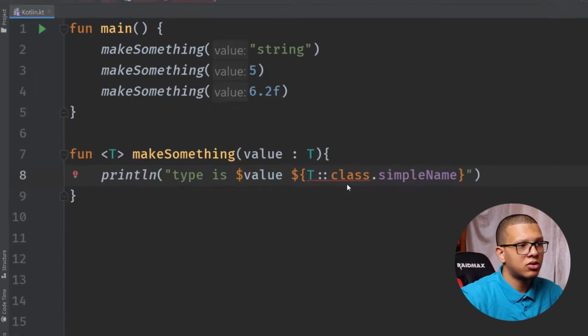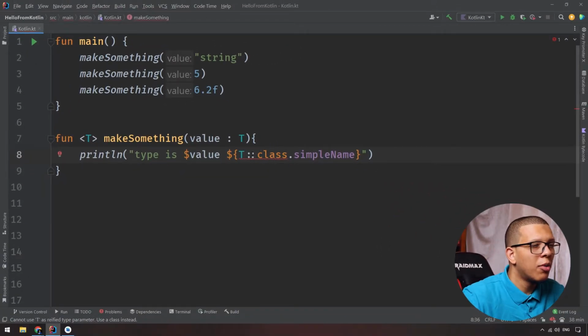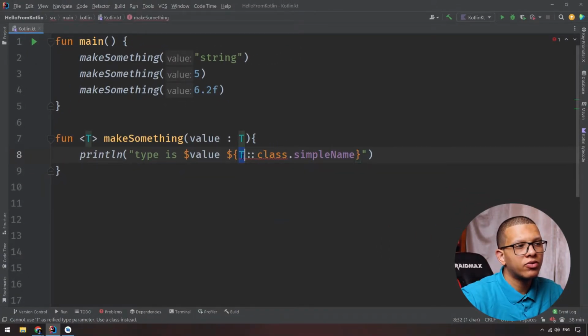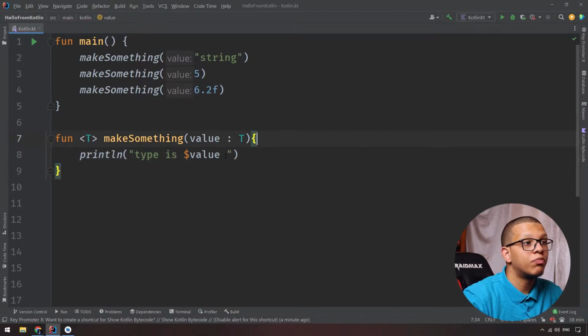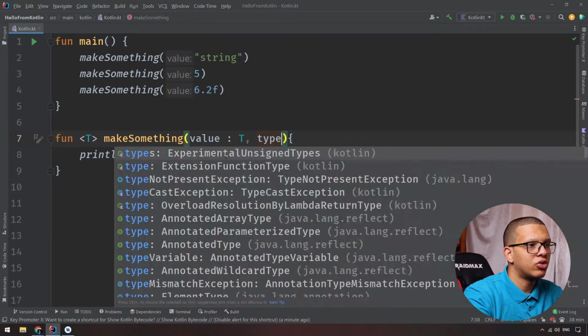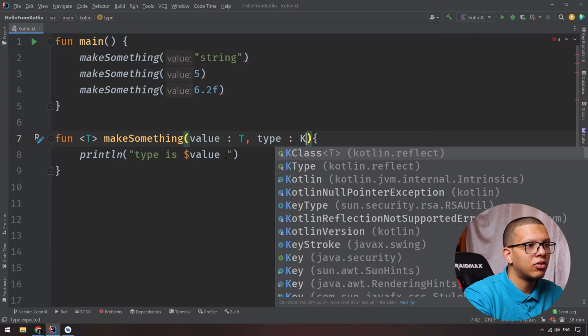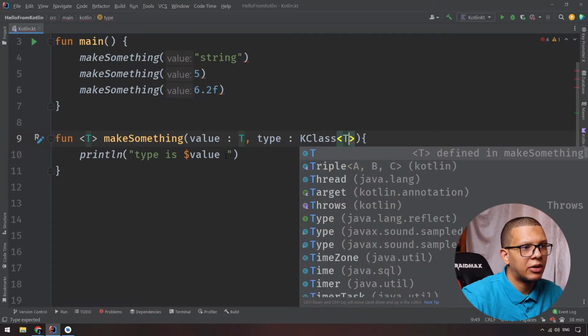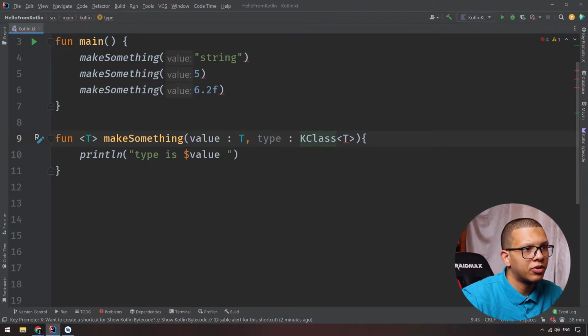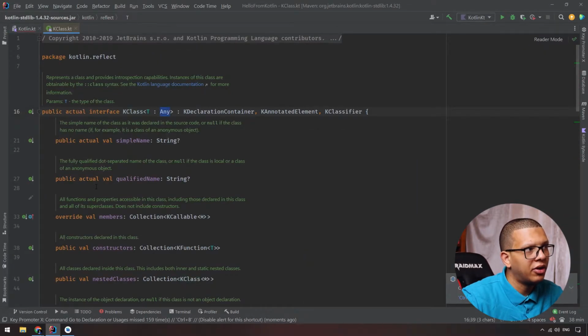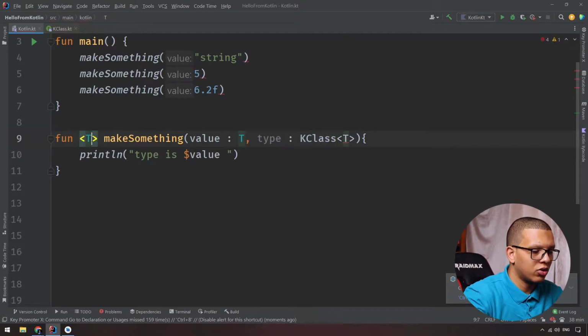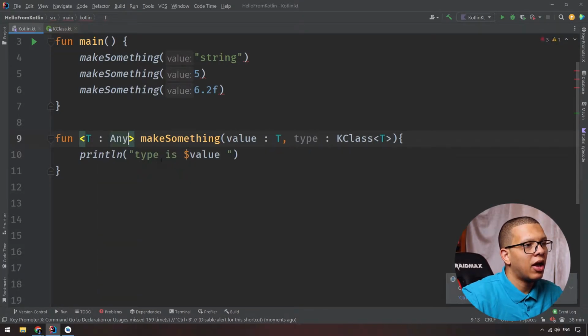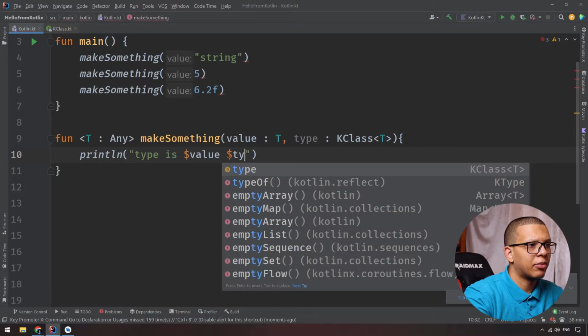So what can we do as a solution, also in the Java solution, because sometimes we want to know the type, for something like serialization or JSON. You have to know the type, and you can make a generic just like that. What you can do is pass the type as a parameter. So let's do type, something like that, KClass, and it is of type t. Now this won't work because it is expecting an Any here. So we go back and bound it to Any, and then we can simply print the type.